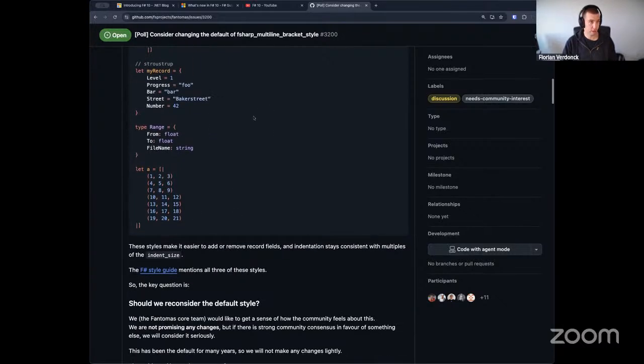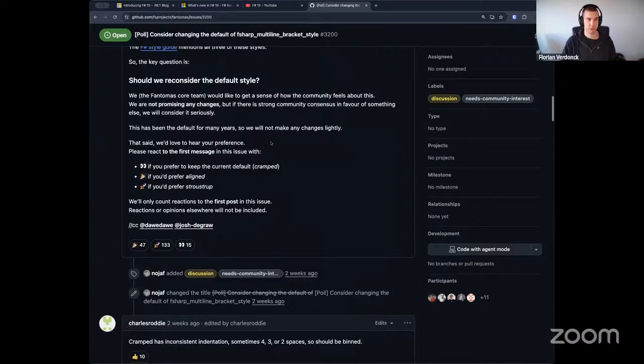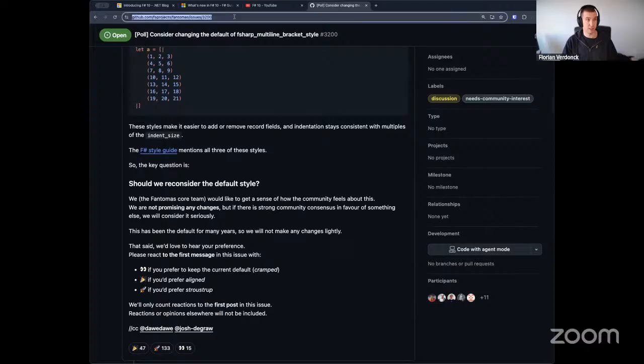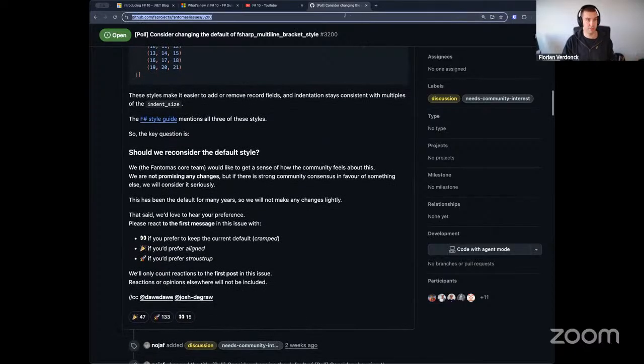And in essence, we actually want to have a conversation with the community. What should the default be? We're having a little voting system if you prefer to keep the default, or aligned, or stroustrup. It will really help us a lot if everybody involved puts out their voice, because we're changing a default that has been there since the beginning of the project, and we don't want to do this lightly. So we really want an absolute number of votes to be comfortable with actually doing that. We could also draw a conclusion right now, but maybe we're just not reaching enough members of the F Sharp community to get an accurate vote. So yeah, we'll leave this in the comments somewhere, but please do reach out.